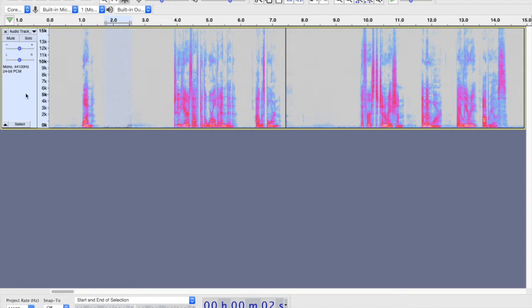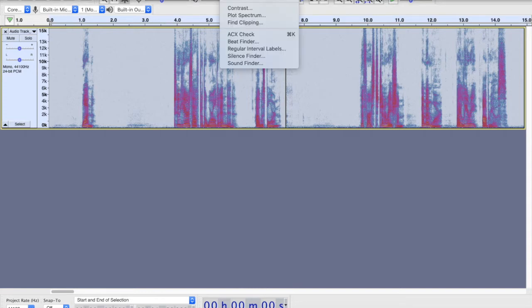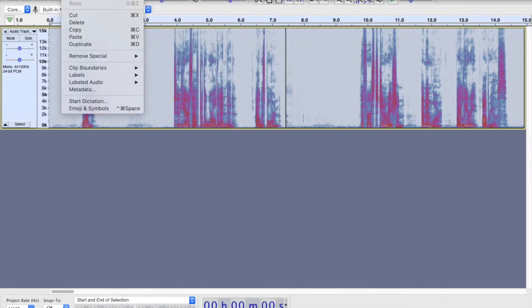The next thing we do is select the entire track. If you remember, we do that by clicking over here. Oh, by the way, there's something else I like to do. I like to get rid of all of these cut points on my tracks. And here I am, I don't actually remember what the command is for that. Oh, it's join. It's under Edit, Clip Boundaries, Join.